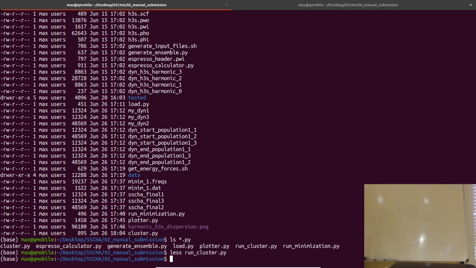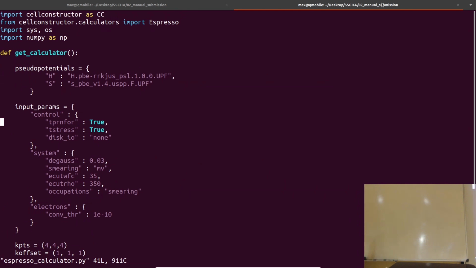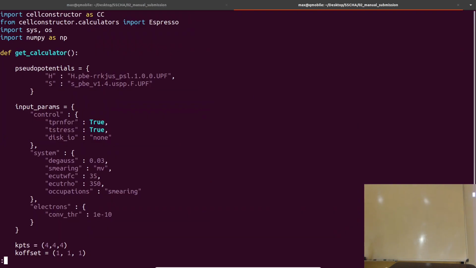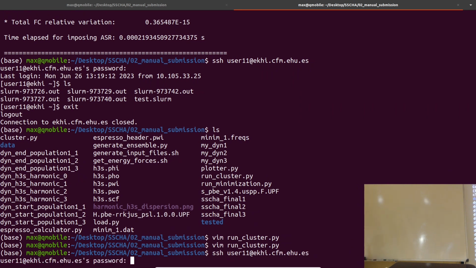Yes, before going on, there is something we need to do in the Espresso calculator. I have not specified where the pseudopotentials are. So we need to copy the pseudopotentials into the cluster. So in this case, let's connect to the cluster. Do I have saved the SSH? No, maybe in this other one. Yes.